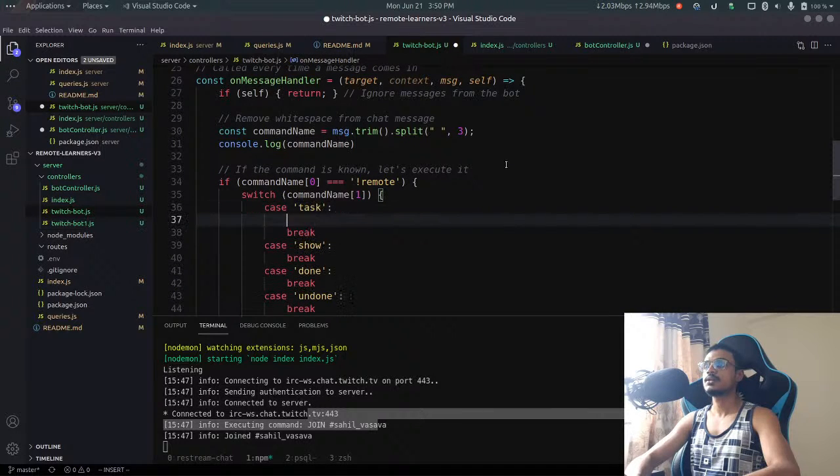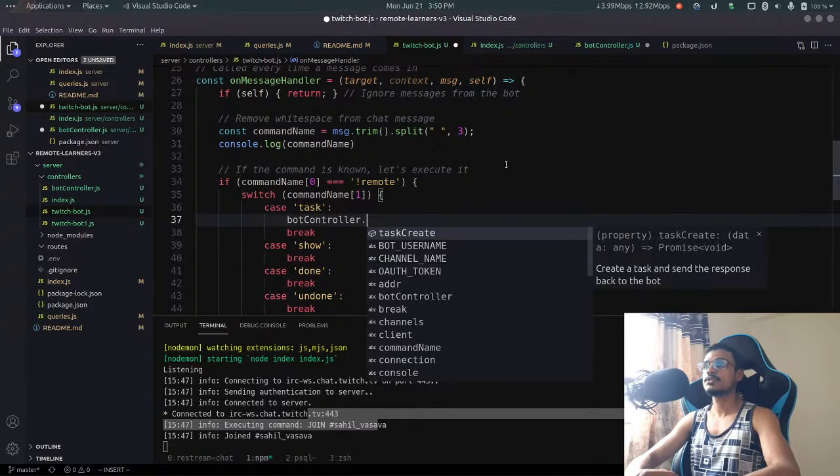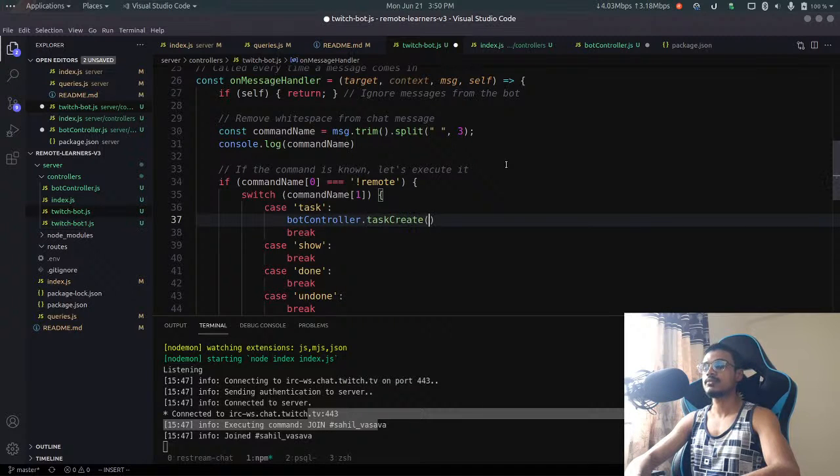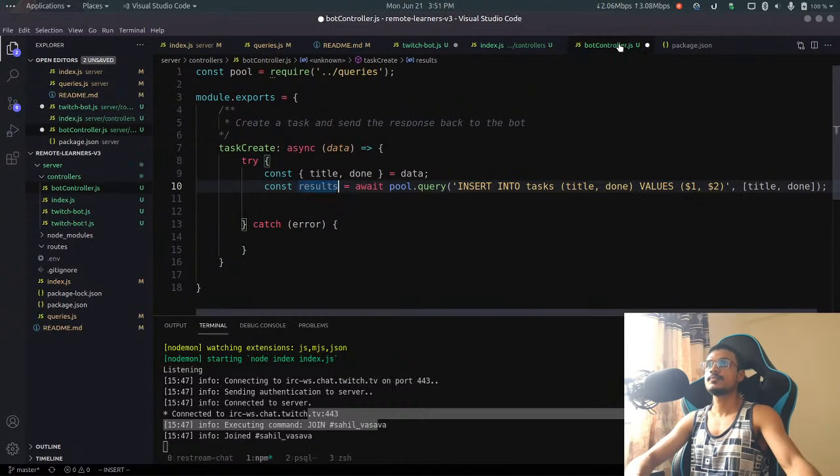And in the task, when I call the bot controller or task create like this, I mean, should I just await this? Like, that's what my issue is. I mean, should I be awaiting it or can I just ignore it? Okay, let's try to not await it and see what happens. Let us test it out.